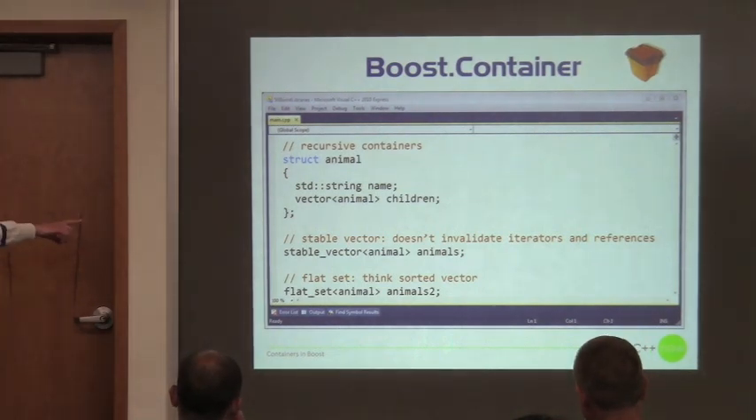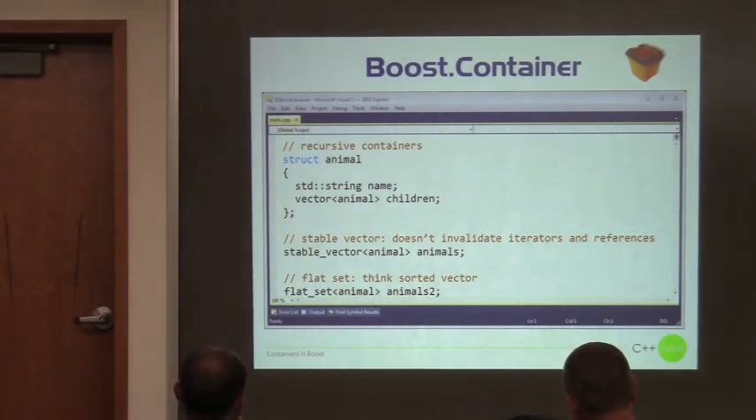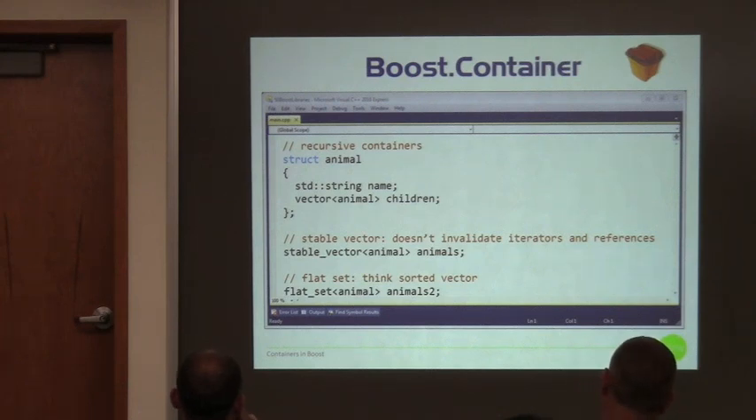Here you have also the stable vector. I explain here again, there's this reference, what it does, or actually what it doesn't. It doesn't invalidate iterators and references if you insert or erase animals. And you have a flat set. Just think of it as a sorted vector. Otherwise, these containers are rather simple to use. Sorry, yes.